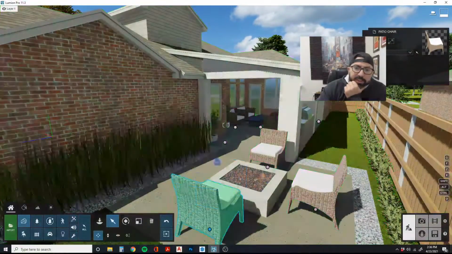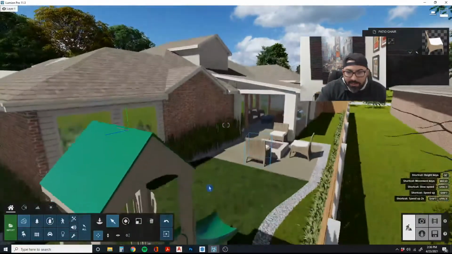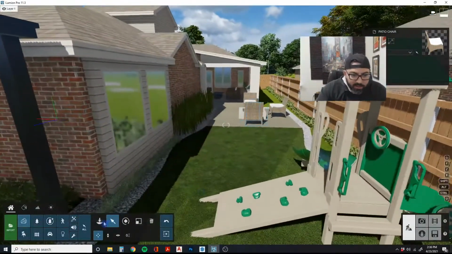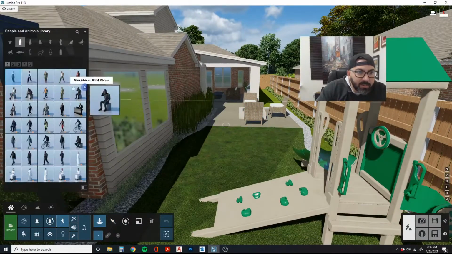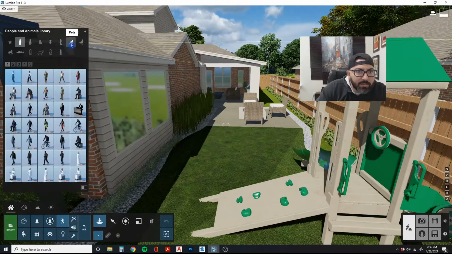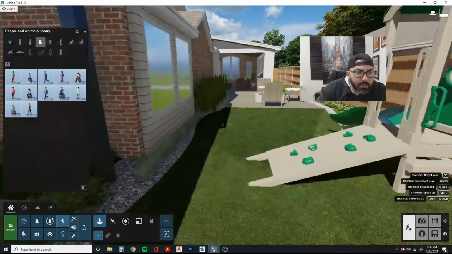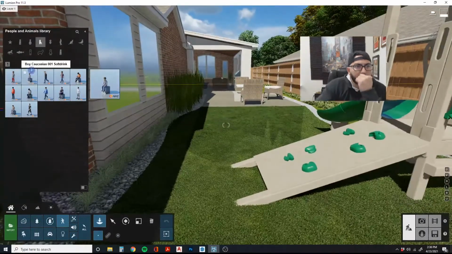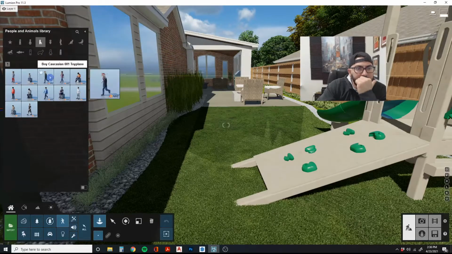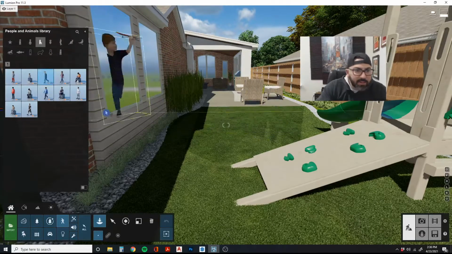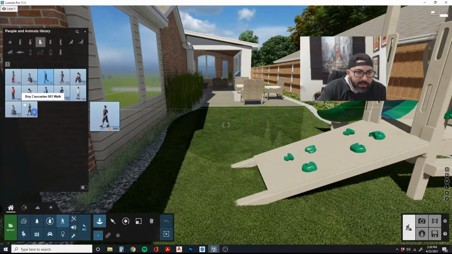Okay, so I'm just trying to leave this path clear, and let's go ahead and see if we can add some kids playing in here. How about that? Let's see. Yeah, some 2D people, some 3D. We like the 3D, so let's see what we can find.